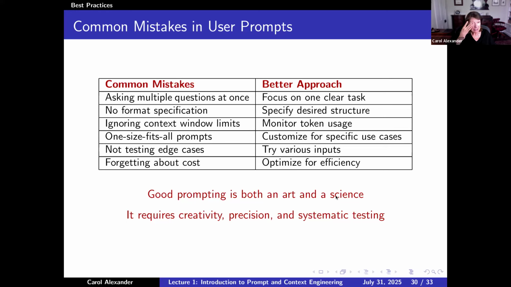Another common mistake is asking lots of questions in one prompt. It's much better to focus on one clear task and then stage your prompts so that after you've got one, then you go on to the next question. We've talked about how important context windows are. They're really crucial because otherwise the whole conversation can just degenerate and get frustrated.